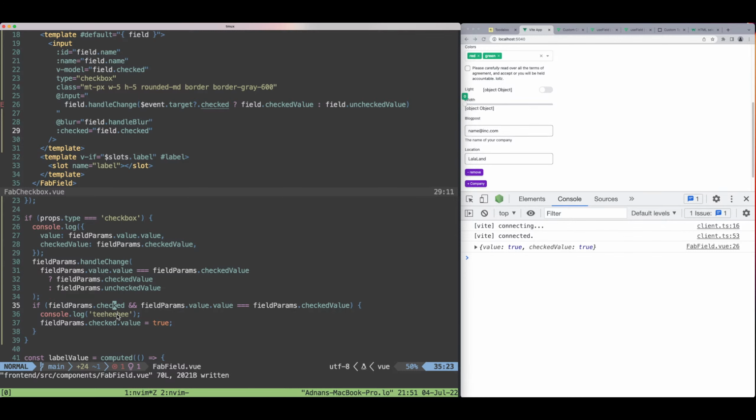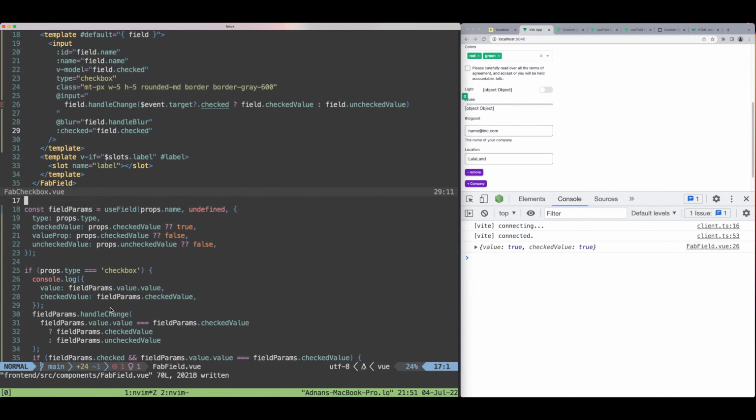So it seems to be the case that field params dot checked is not populated. And it should be. It should be.